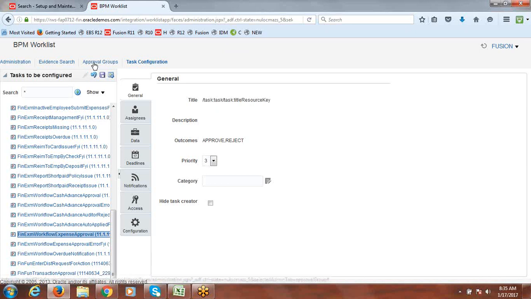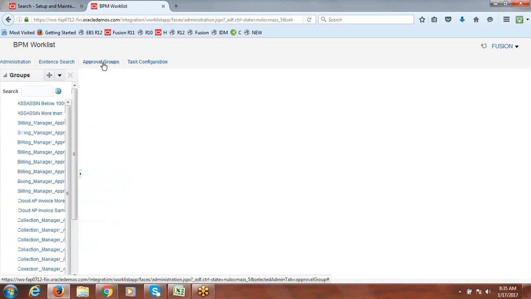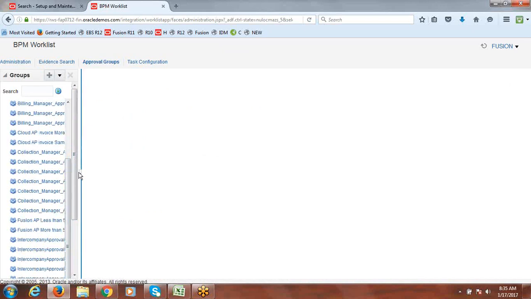If you want to see, let me give you some overview. Here we have approval groups, right? Here you can create the approval group. It's the same process for any application. Approval group definition remains the same process. Since for each person you want to set a certain limit, create a group with only one person. That's how you can manage.